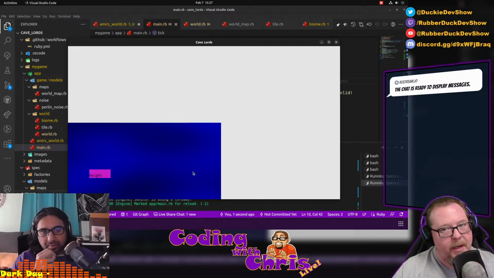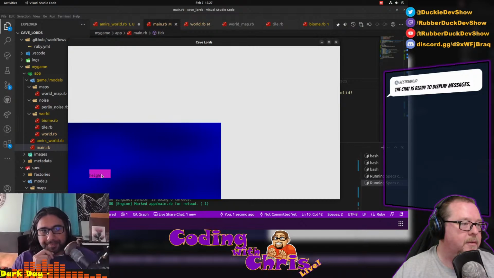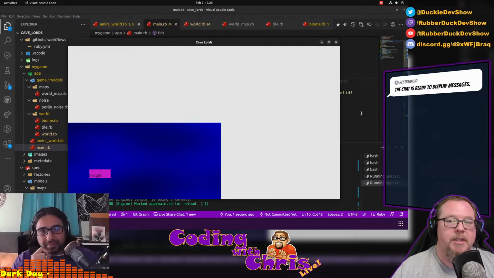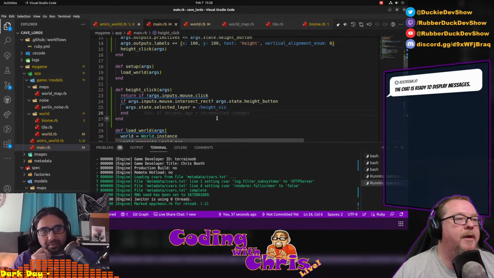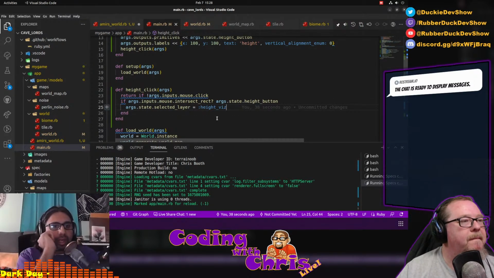All right, so now I've got the moisture map as the default. If I click height, it should switch over to the height map. Hopefully. It's not doing it. I mean, it should just immediately do that because the map's already genned. It doesn't have to regenerate it. So something isn't going right here, I don't think. Right, so you've set your args.state.selected layer.